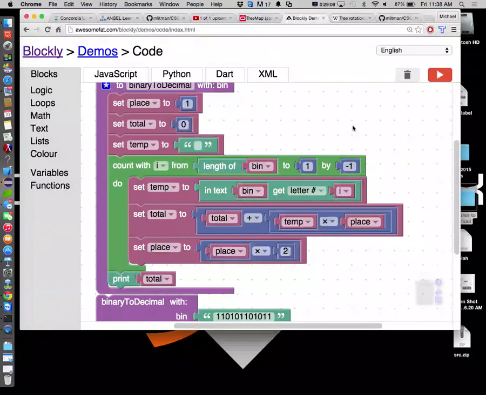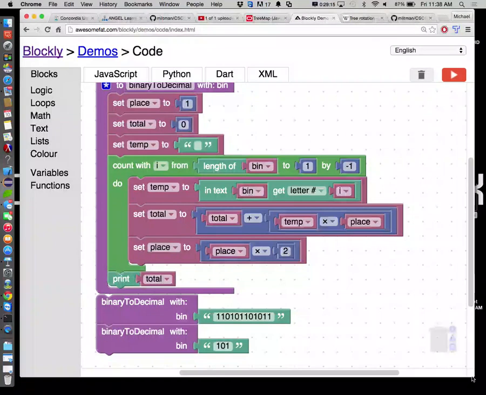Make sense? All right, so any questions about this homework assignment now that you've kind of seen a solution?